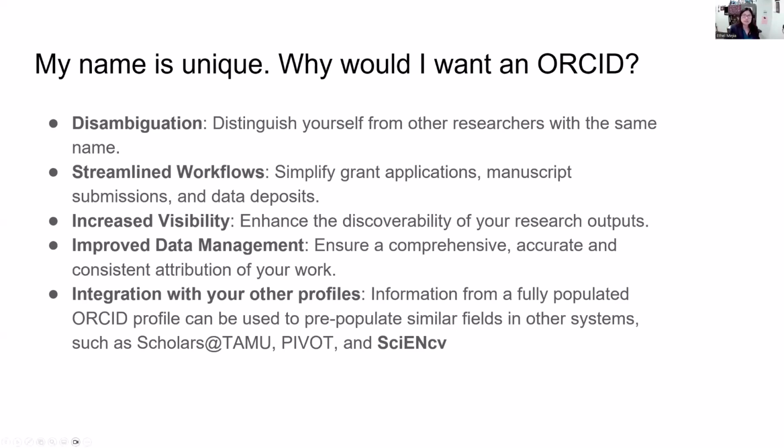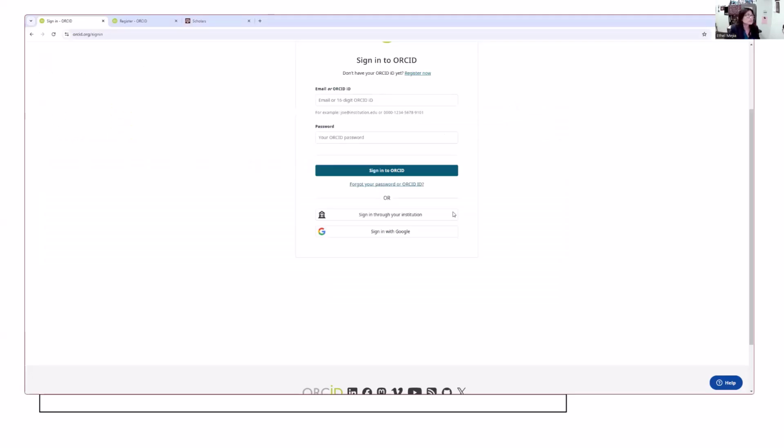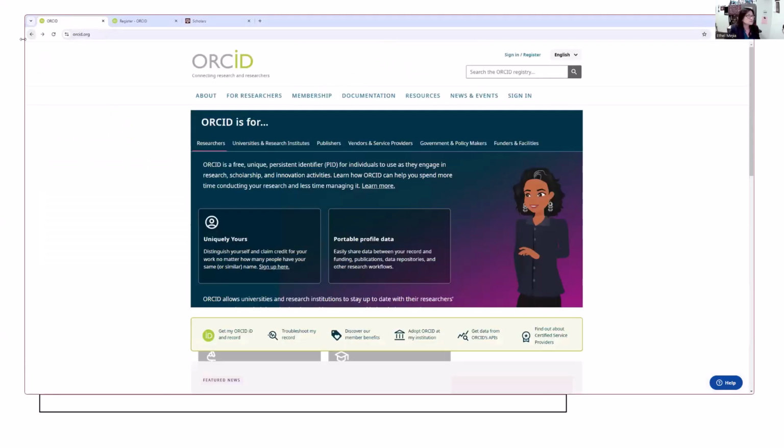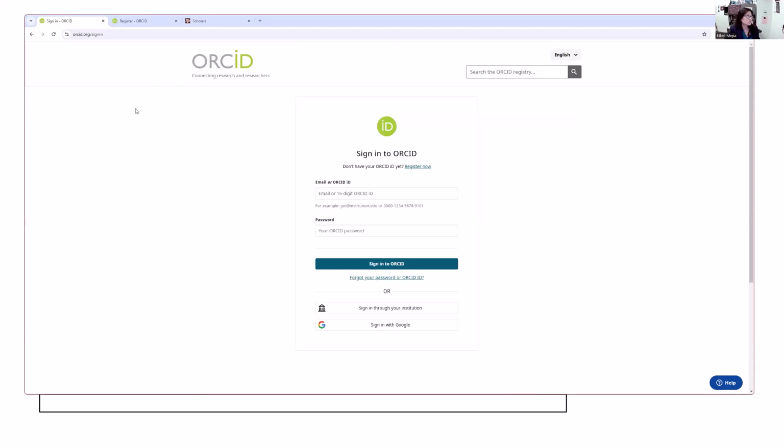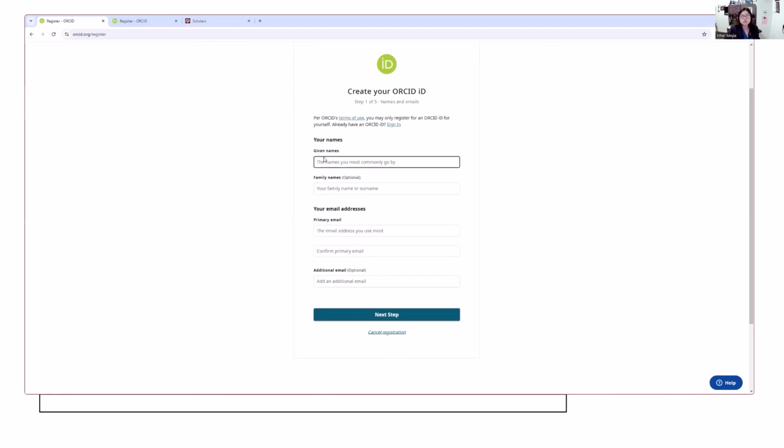Getting your ORCID is similar to how you signed up for other profile systems. So let's go ahead and go to orcid.org. At the top right, just click the sign in and register button. If you don't already have an account, click register now, and that will give you this pretty short form. Click the next steps, and that will send you a verification email. Once you click that email, you'll have your ORCID ID.